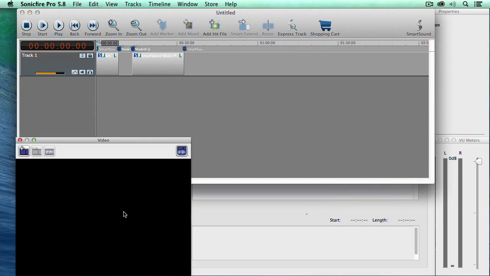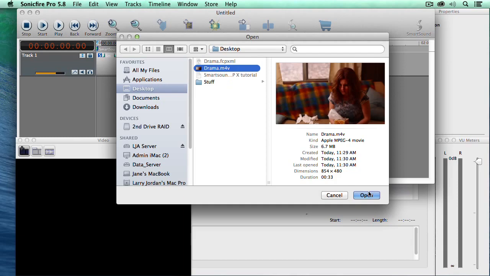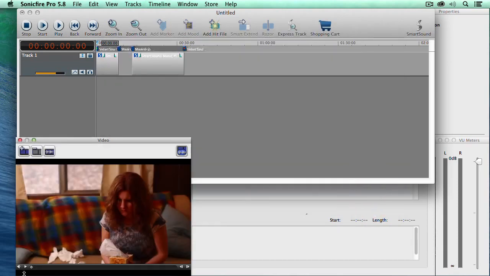And because I've exported the video separate from the XML, my music is contained in the timeline, but my dialogue and my video is contained inside the video window. Click the plus key to add the video, click on Drama, add it, and now when I play it, I can hear the dialogue and see the action.